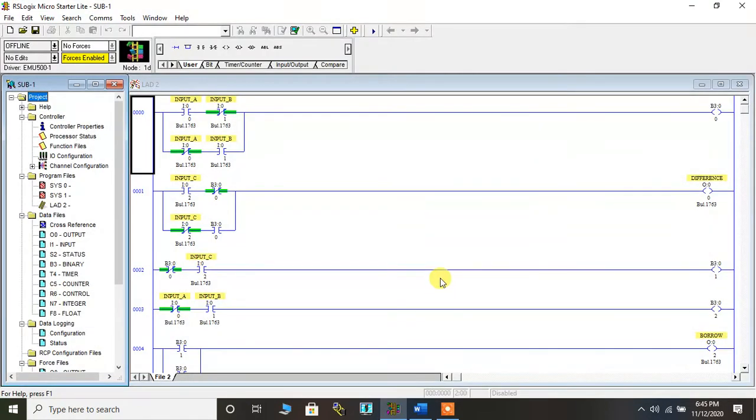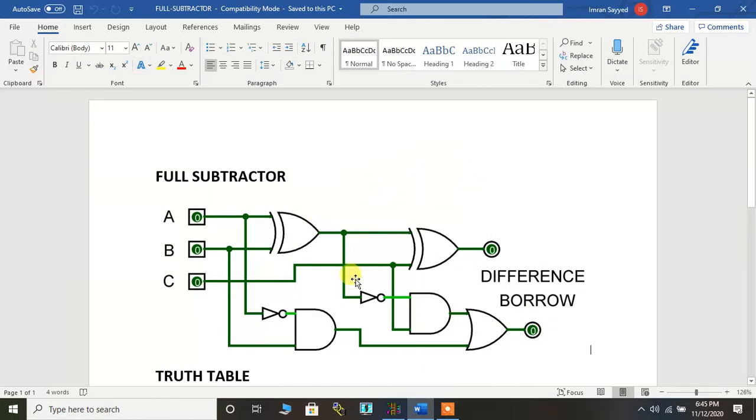So here I open the software, which is RS Logix MicroStarter Lite, and this particular program, ladder diagram, is for full subtractor. Now this ladder diagram here is in context with this logical diagram for full subtractor. Now in full subtractor, we see here that there are three inputs, input A, B, and C. Input A and B is given to an XOR gate. Output of XOR gate is given as an input to another XOR gate. Input C goes as the second input to the second XOR gate.